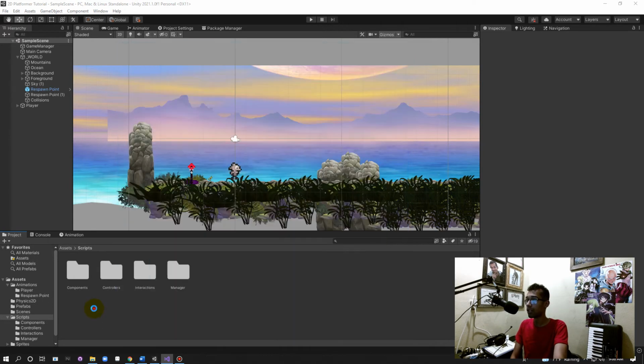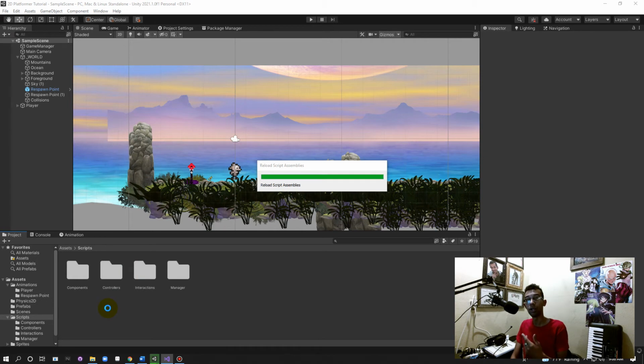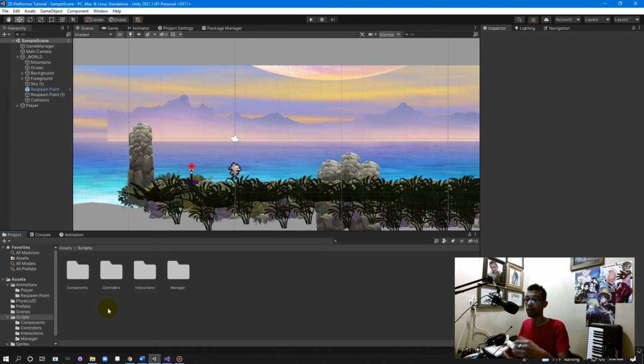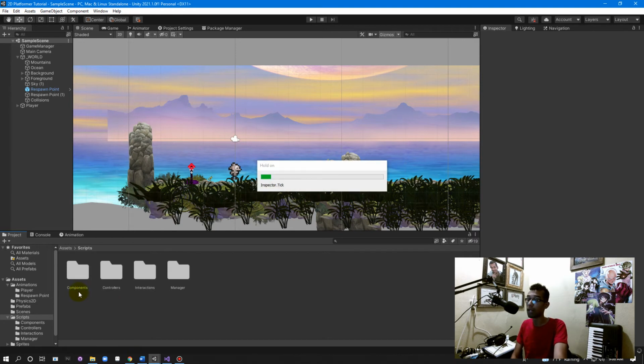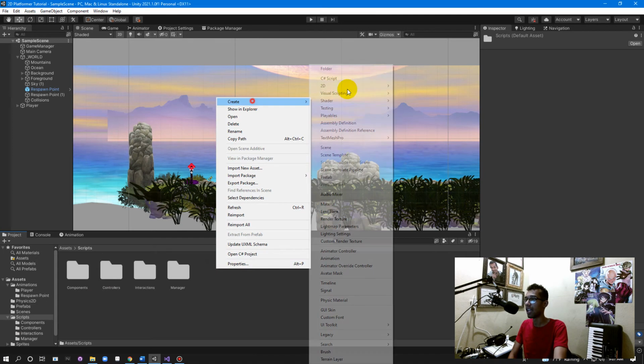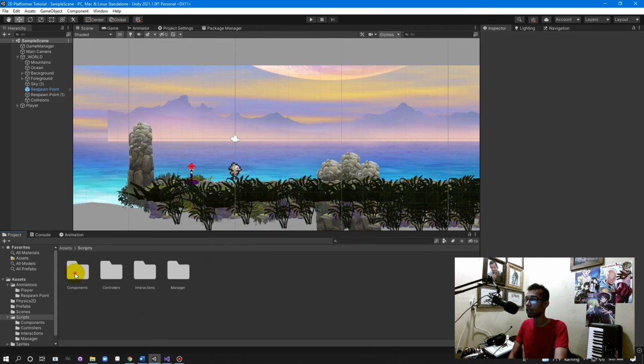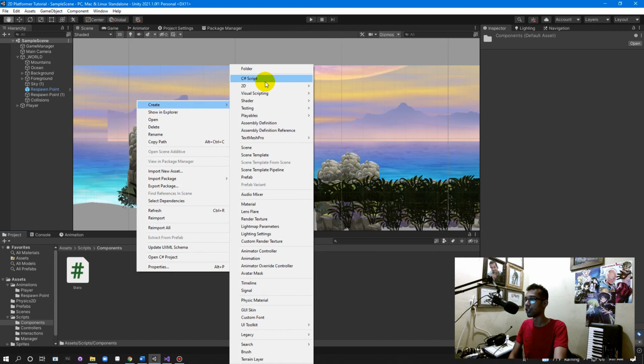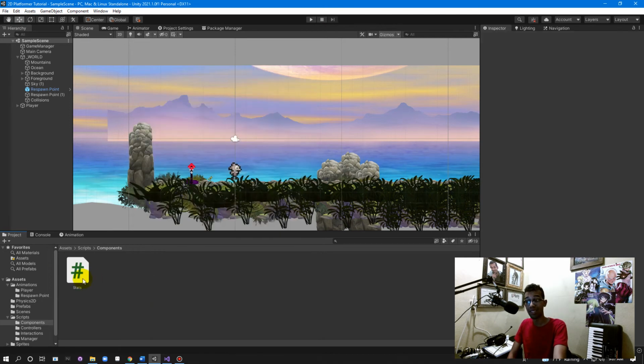Okay, so since we got that done, there are two different scripts that we're going to be creating today. One is our stats script, and the other, of course, is our damage script. The stats script is going to simply hold a variable which tells us how much health we have, and it's also going to allow us to access the damage function and that sort of stuff. So for this, we're going to go to our scripts folder, right click, and create a folder called Components. Then we're going to right click, create a C# script, and call that script Stats.